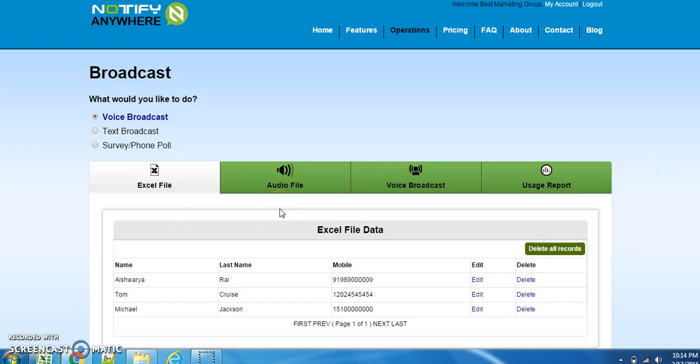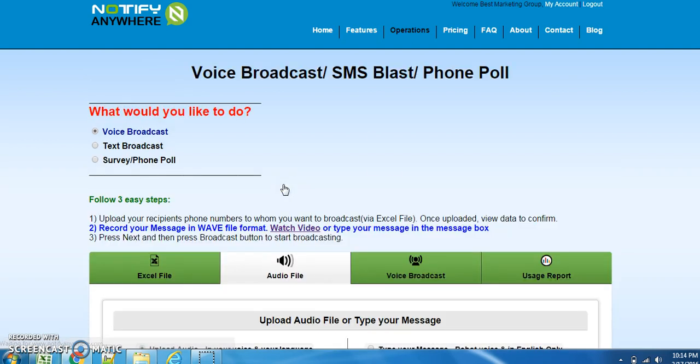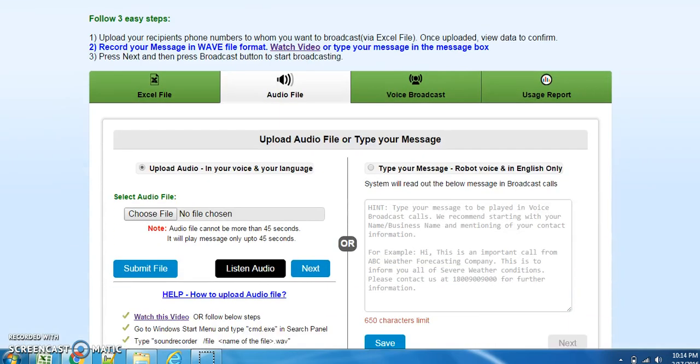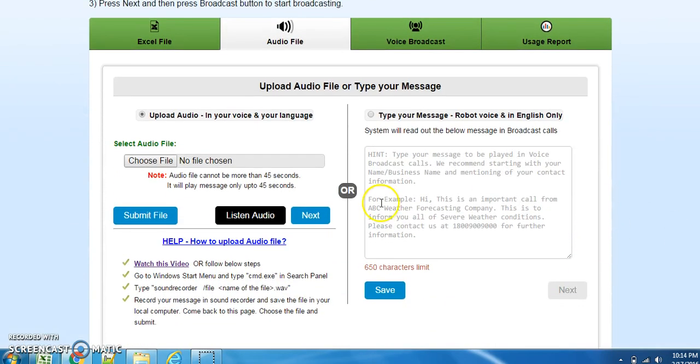Now, once the Excel file is correctly uploaded, click on the audio file tab. Once you click on the audio file tab, you will see that this particular tab is divided into two different parts, the left side and the right side. The left side says that if you want to upload an audio in your own voice and in your own language that you want to be played during the broadcast calls, then you must upload the audio file in WAV file format, only .wav format.